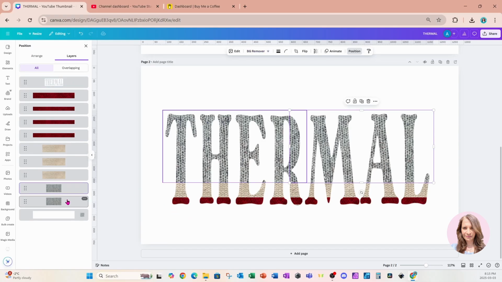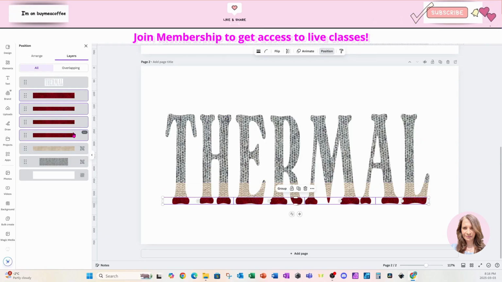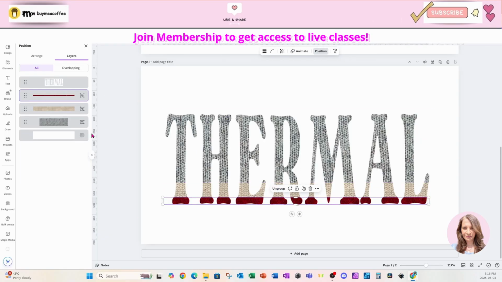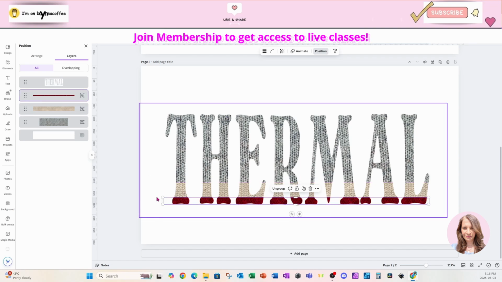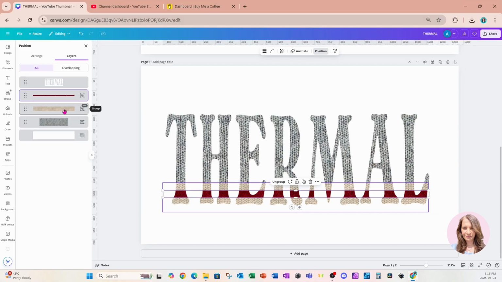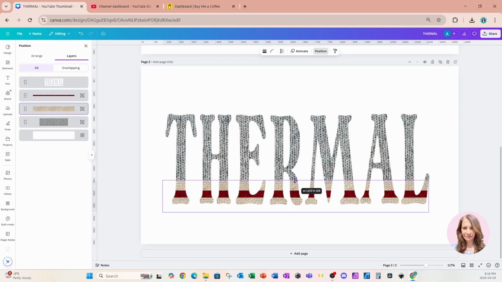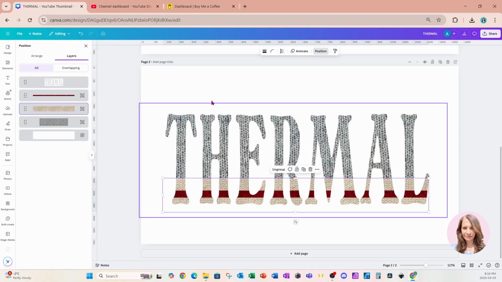So what we're going to do is we're going to group these to make it easier to work with. So I'll group the beige and I'll group the red. And now I'm going to grab that red, and I'm going to move it up a little bit just so that I can see that beige at the bottom, like that. And if you want to make the beige a little bit taller, we can also make it a little bit taller while it's still grouped like that.